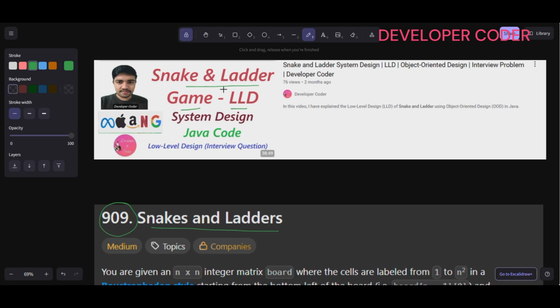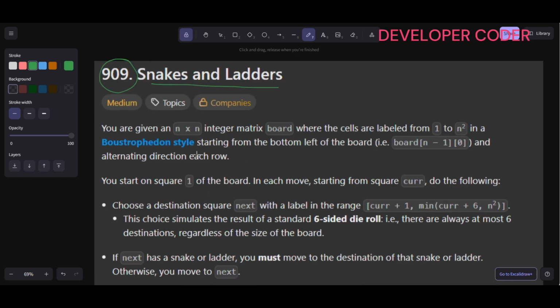In that video, I designed this snake and ladder game from scratch, in which there are two players, and both are playing. First player one takes his turn, then player two. Whoever reaches the last cell first is going to win the game. I explained all the functional requirements and non-functional requirements, the design, all the classes design, and I did the coding as well. Java code is there for this particular system design problem. So this is also very important. Now let's come back to our topic, this LeetCode problem.